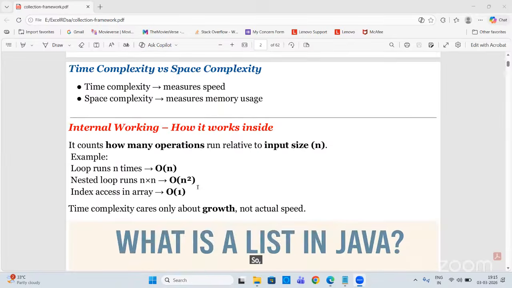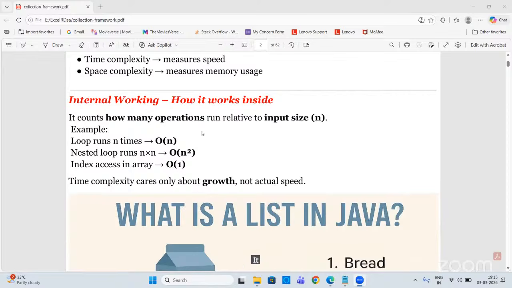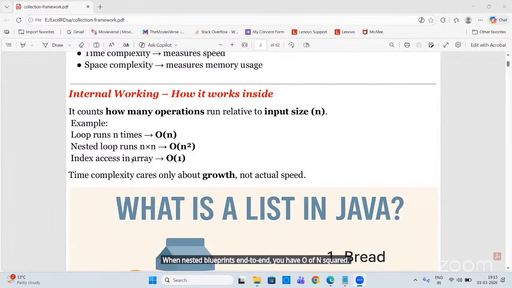Internal working, how it works, it counts how many operations run relative to input size n. For example, when a loop runs n times, you have O of n. When a nested loop runs n into n, you have O of n square. And index access in an array is O of 1, constant time. No matter whether you are using the first index or the 100th index, you will have O of 1, that is constant time.